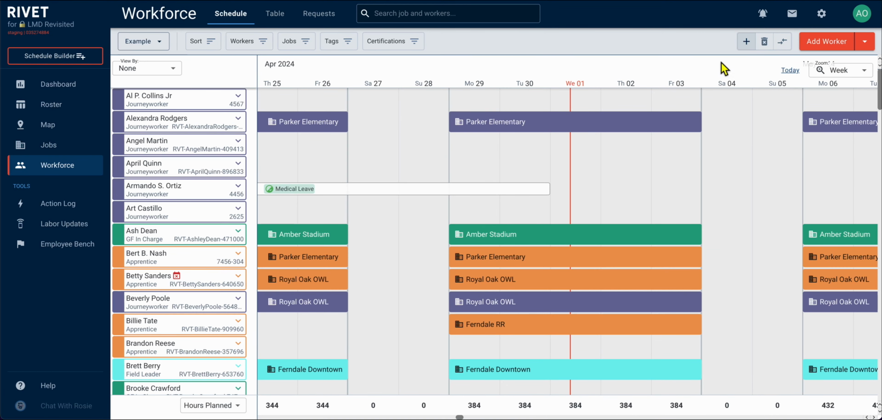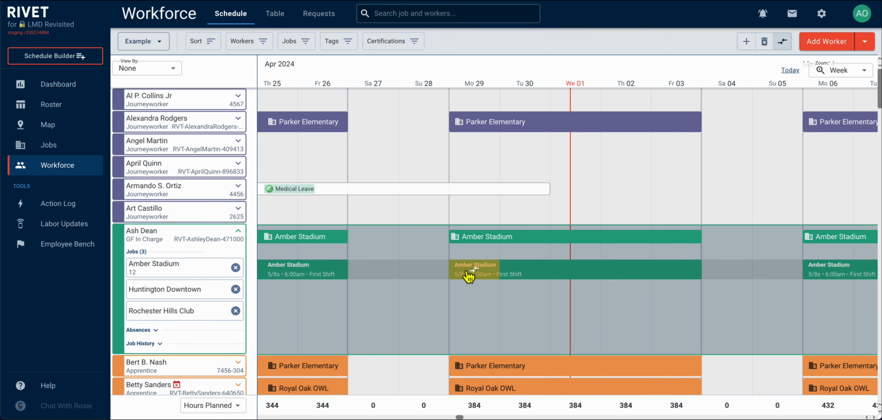You may already be familiar with the delete and transfer buttons on the jobs and workforce schedule views right there. Now, when transferring labor in Rivet using the transfer button, things are going to look a little bit different.